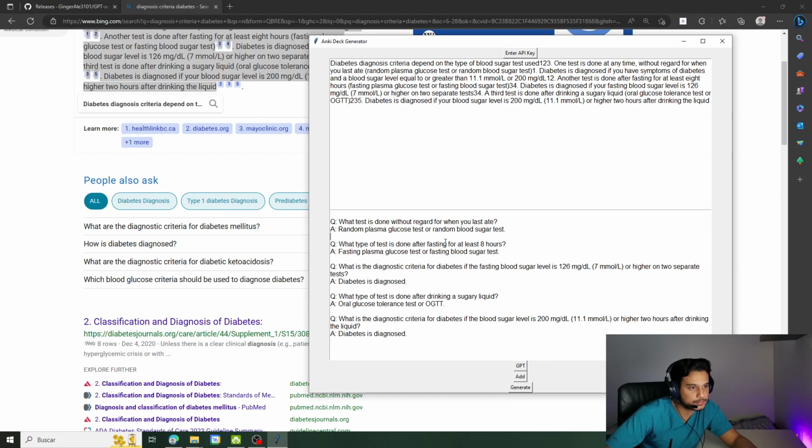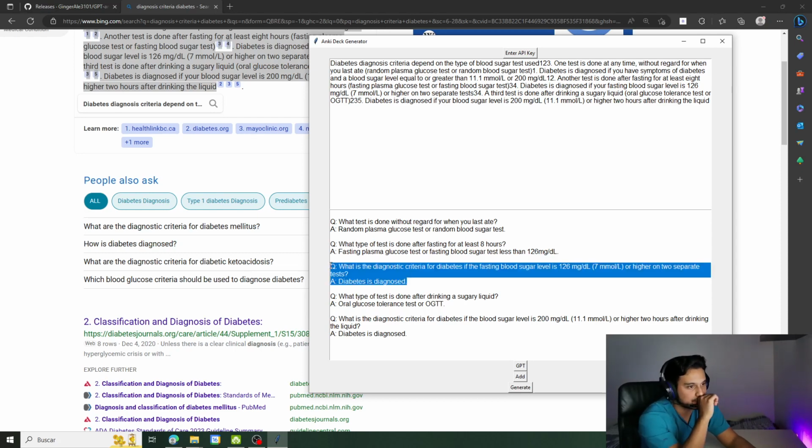Yeah, that's useful. This is less than 126 milligrams. Oh, milligrams per deciliter. Oh, yeah, it is.